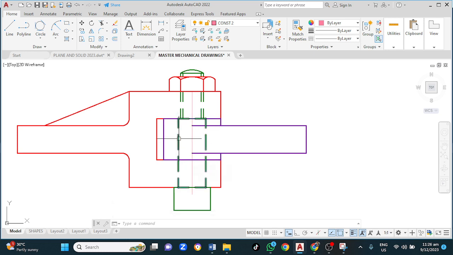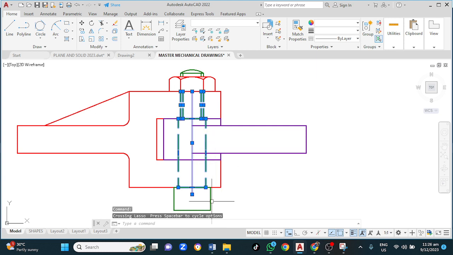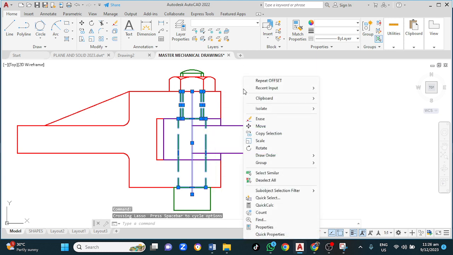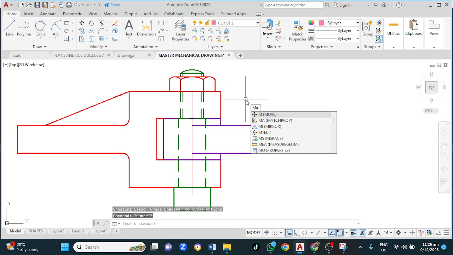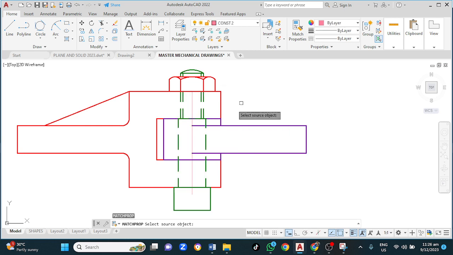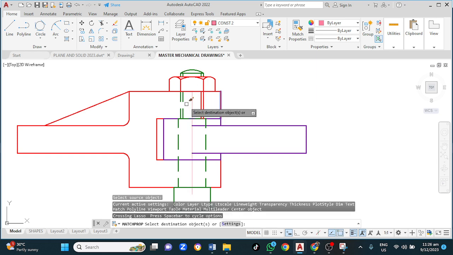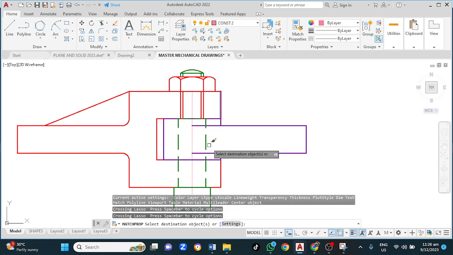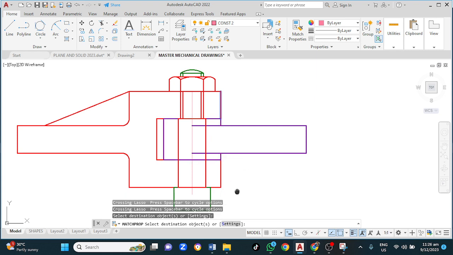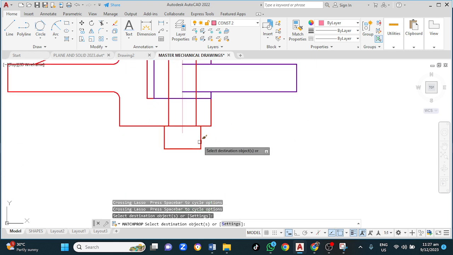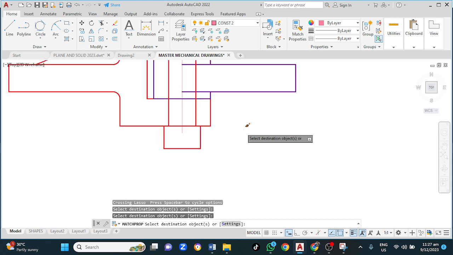So my next step now is to change these to outline, because they are no longer hidden detail. We now cut through these. So I need to select these and change these to outline. Or let's use match property, MA for match property, enter. Left click here, left click drag, left click drag, click on this, and that is basically done.